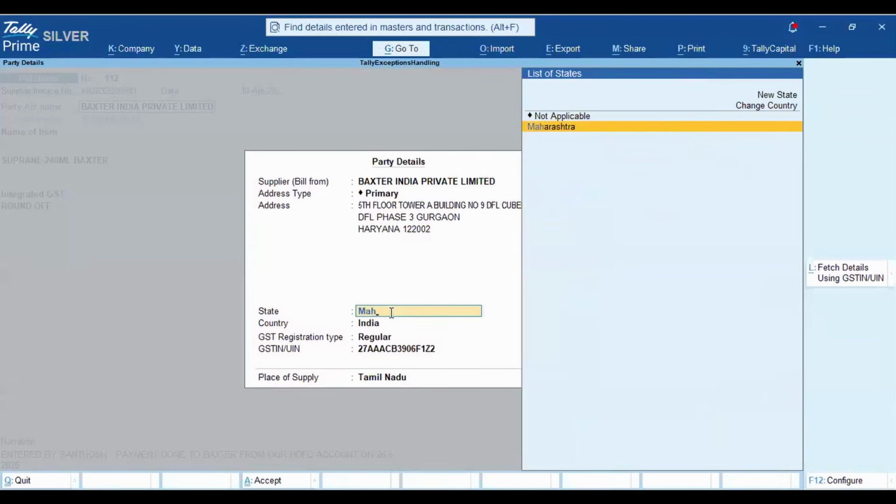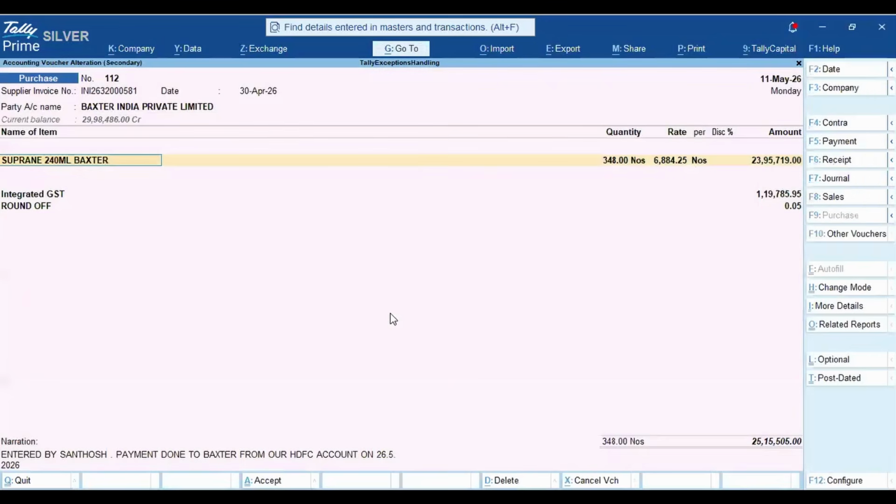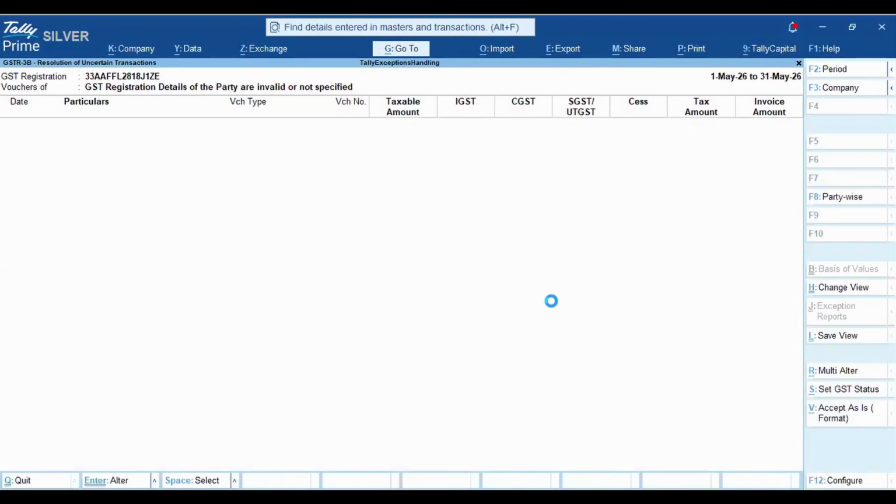The problem was here. The state, originally it was Maharashtra as per the GST portal, but I made it Haryana. You see, once I correct this, the error goes off. Like that, the GST number related thing, the error goes off.